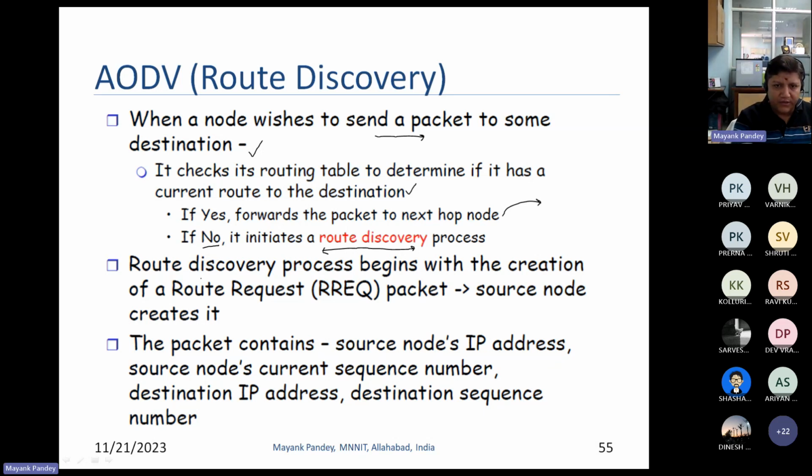Now, what is the route discovery process? The node creates a route request packet. Which node? The source node, which wants to have a route to the destination. Now, what is there in the RREQ header? It contains the source IP address, the source current sequence number (every node maintains a sequence number), the destination IP address, and the destination sequence number.